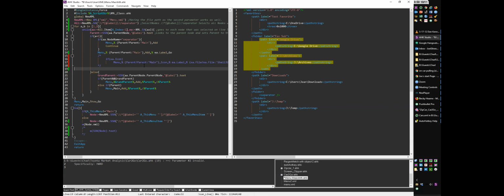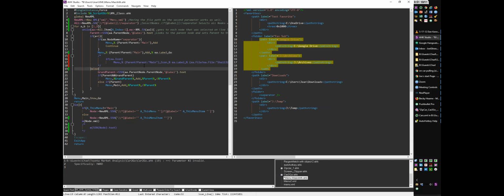So that's our first loop through. We've created all of the menus and all of the submenus because we're looping down through everything. So all the menus and submenus are created. It's done. So now, parent is the name, like fav sub or main, and that's it in this example.